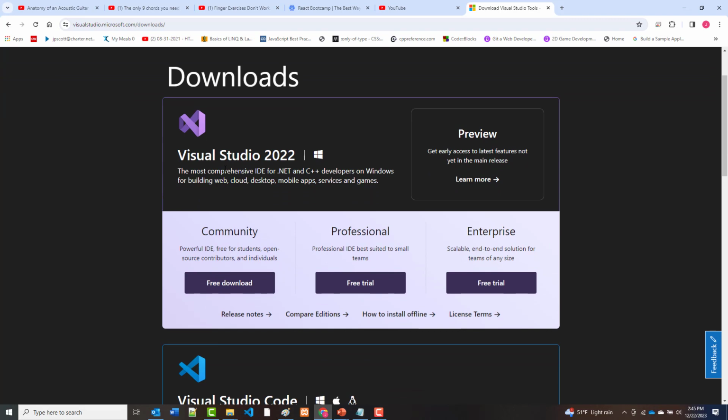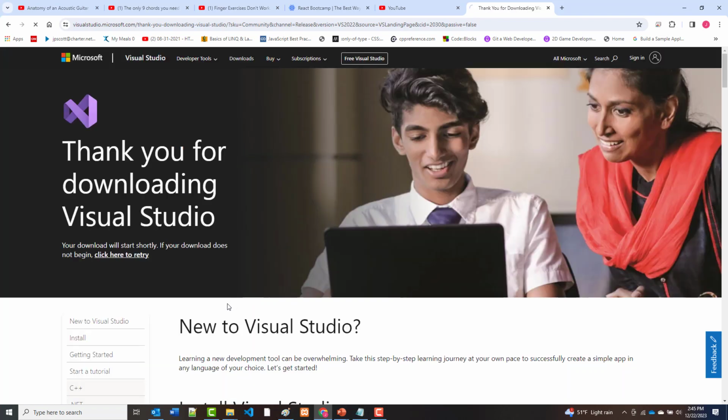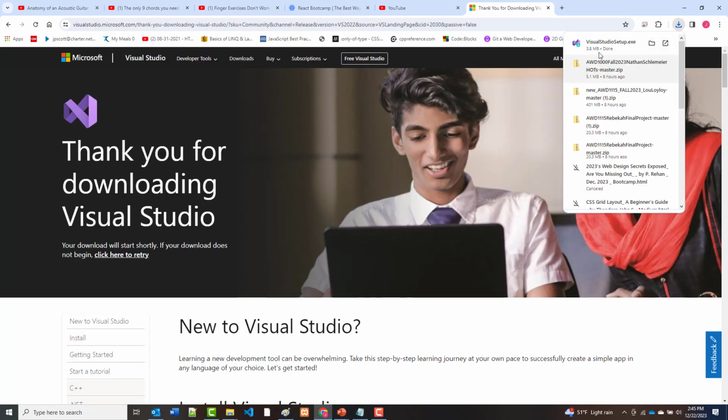Now, when this comes up, you want to download Visual Studio 2022. You want the community, which is the free download. The biggest difference between the community and the professional and enterprise, other than the community is free, and these are not, is these have a lot more features and functionality for things like, for example, creating reports and stuff like that, which doesn't mean anything to us anyway. So I'm going to click here on the free download. And there it is.